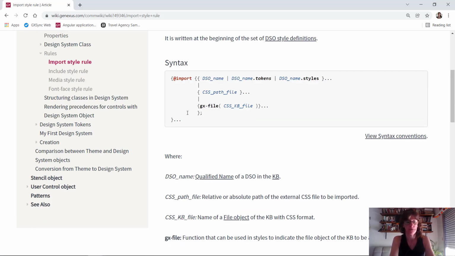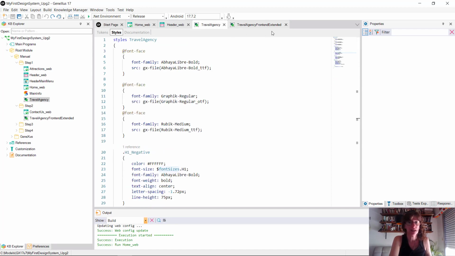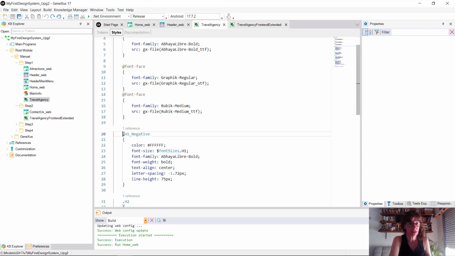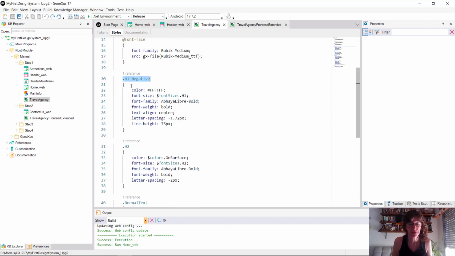Now we are moving into the include rule. And as you can see, it is being used here. Now before, an include of h1 negative is being conducted here. Now h1 negative is a class. It is a class that comes from the imported design system object. It's this one here. It's the one that provided a style for the main texts. And if we look here, we have many properties that have been defined to which we have given a value. Among them, we have the color property and we have the font family property.